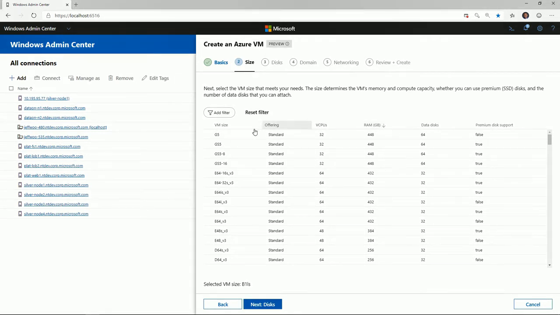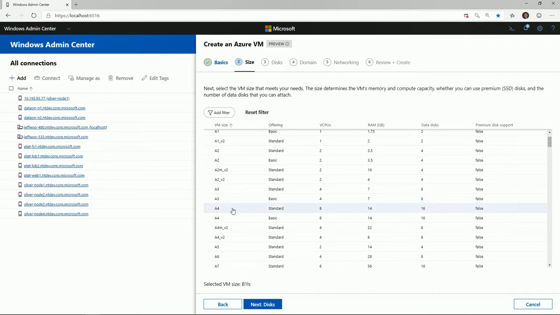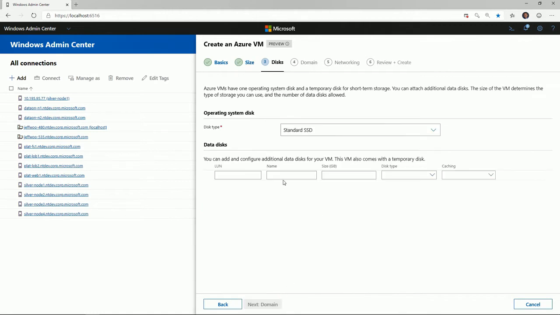I'm going to go with a more standard size, so I'm going to head on over here to something more normal. Here's an A4 VM. This has 8 virtual processors, up to 14 gigs of RAM, and up to 16 data disks. So this is something a little bit more real world. And next, I go and choose my storage.